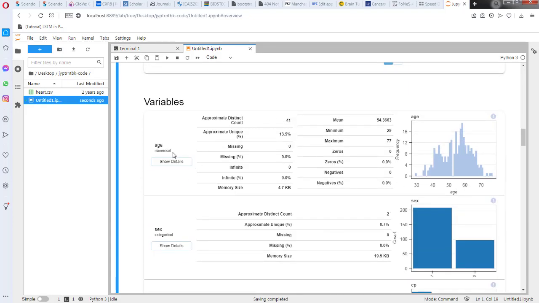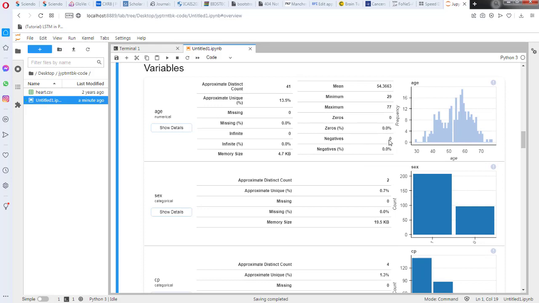For example, there is age. You can see the data and it shows the approximate unique value is this one. There is no missing value in the age, and the infinite is obviously 0. There is no infinite value. Memory size is taking this much. The mean value of age is this. Minimum value is 29, maximum 67, and so on and so on. There is no negative value in the age, and this is how you can see that the age is distributed.